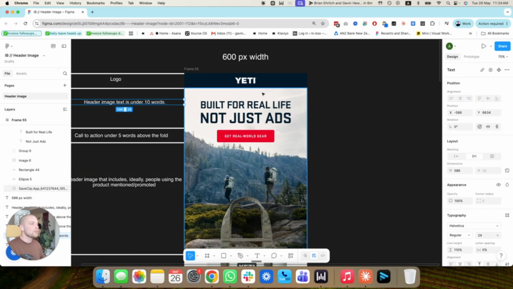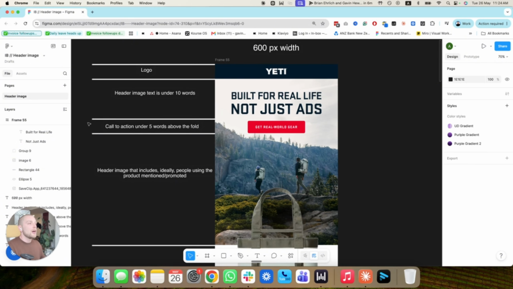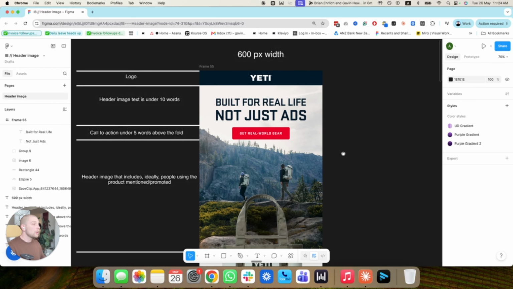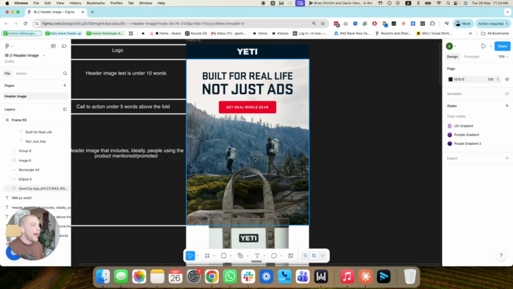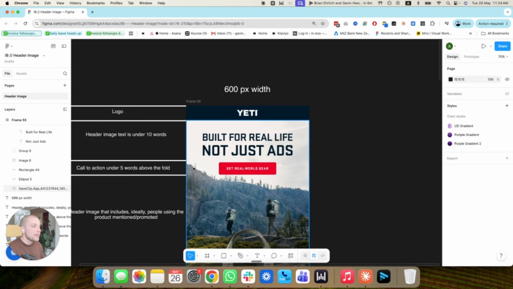And the call to action needs to be under 5 words, and it needs to be above the fold. So really quickly, a description of what below and above the fold means. When we look at this email, this is how it's going to come through in the inbox, right? Just like this. And you want to have a button that is above the fold of the email, so somebody doesn't have to scroll down in your email to actually click a button. Have a button and a call to action that is above the fold, okay?